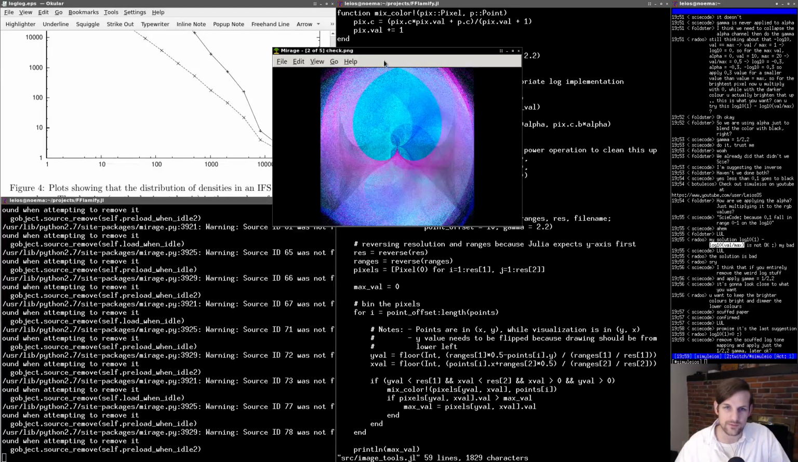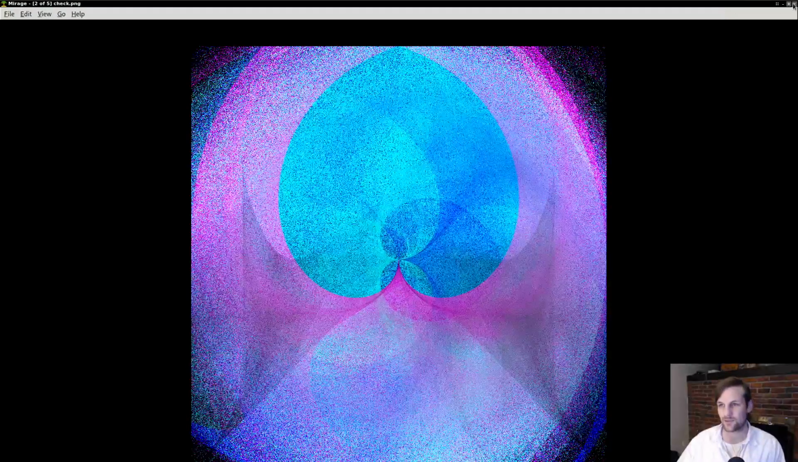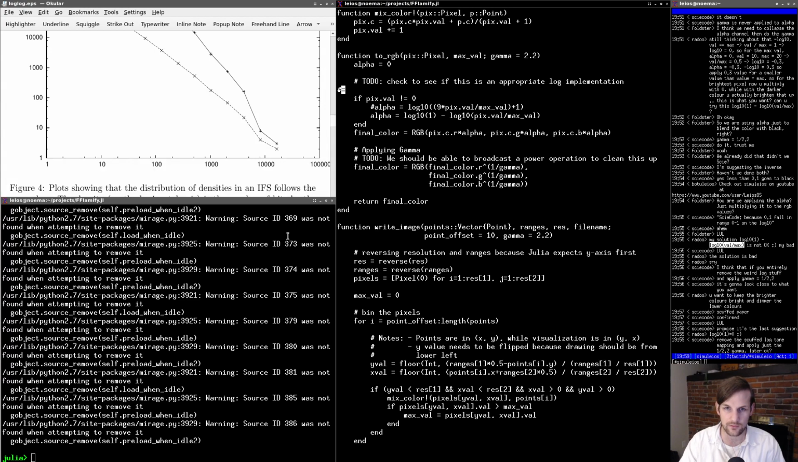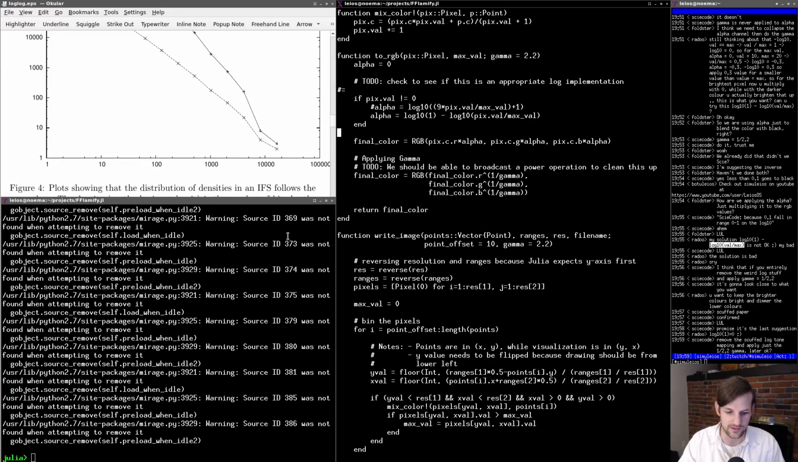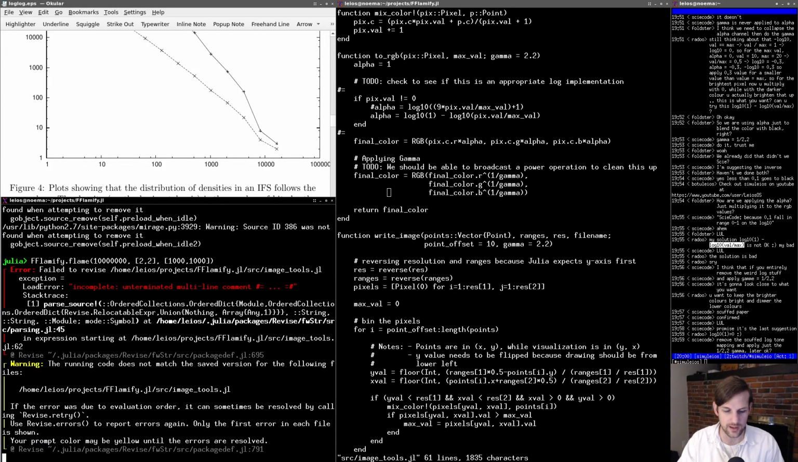So that's what this one looks like. I think that one's actually not bad. I don't know. I'm confused. Let's do the gamma correction without the tone mapping. So let's go here, comment this out. And then the alpha here is going to be equal to 1, and we're going to run flamify with the normal gamma.